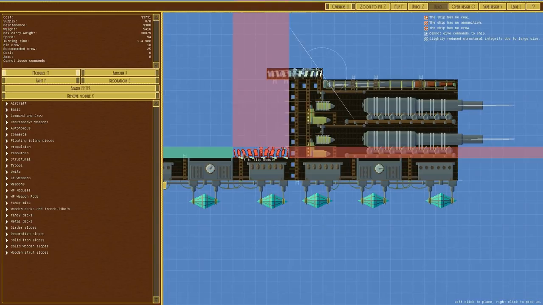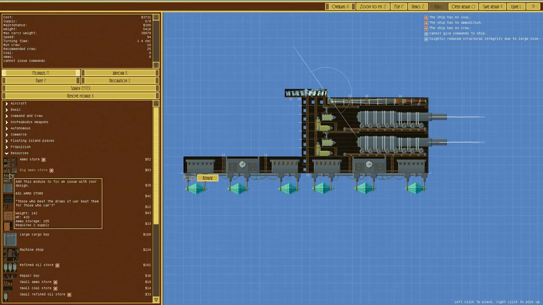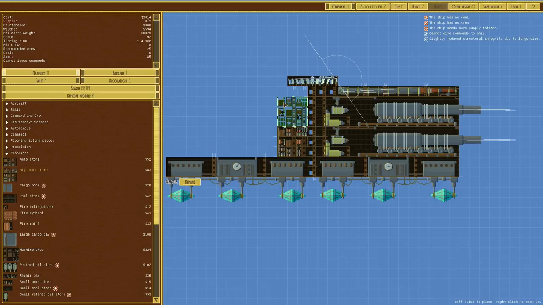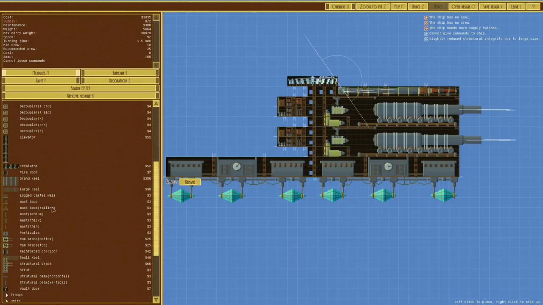We need somewhere to crew it, somewhere to power it, and all of the ammo. So let's go over to probably the resources tab. We could have a big ammo store for each of these guns, and that probably is the way forward, but we'll put them next to each other. Probably not the best idea ever. So we'll probably put them like that, and then we will surround them with, I think, some structural supports.